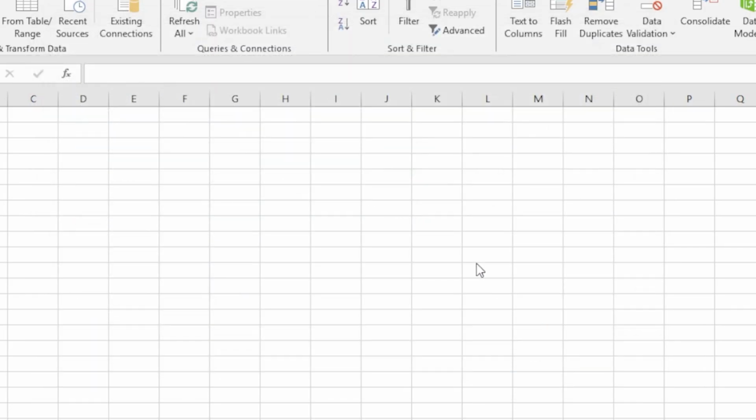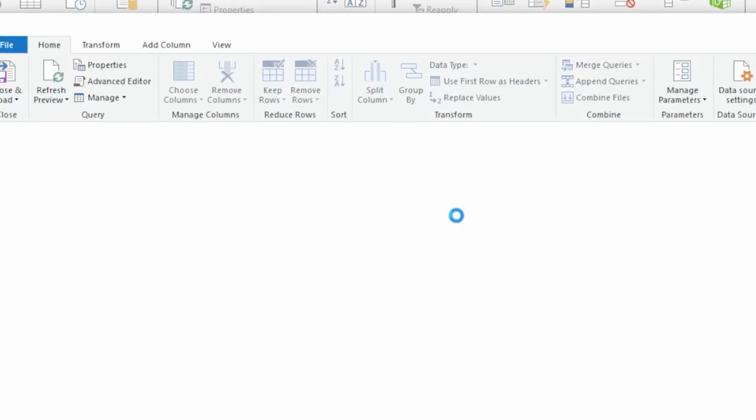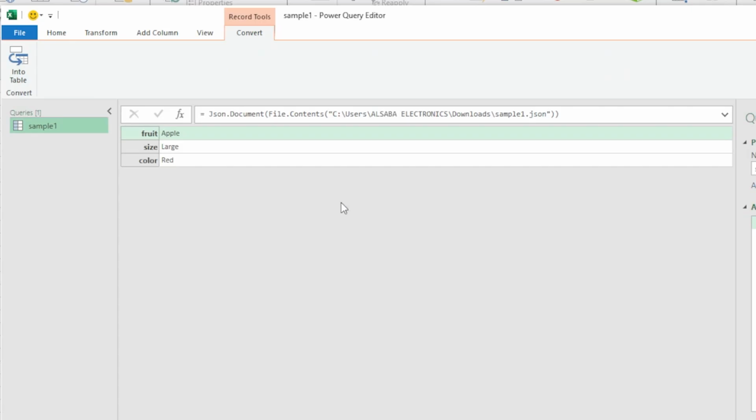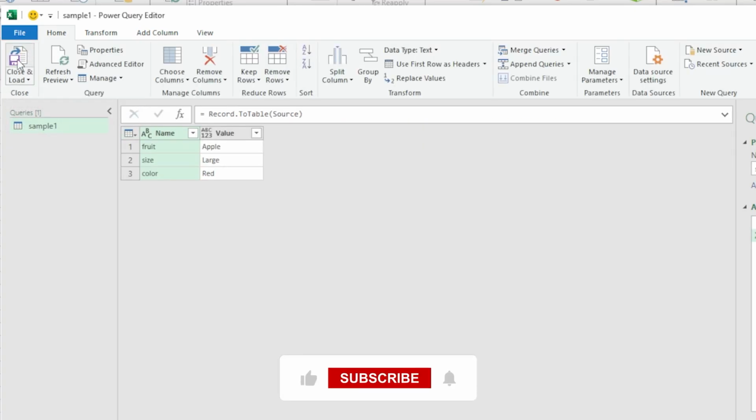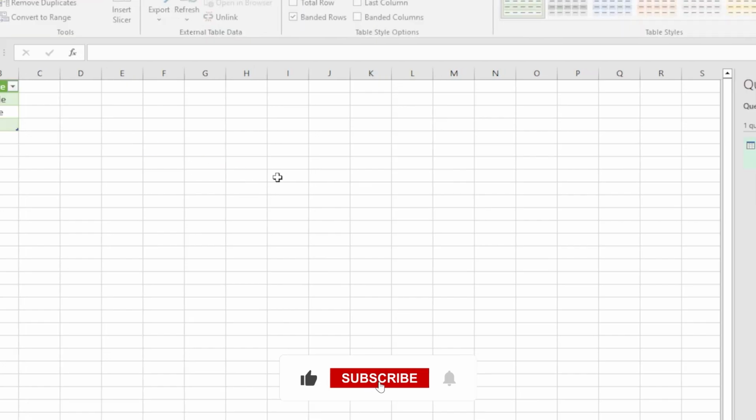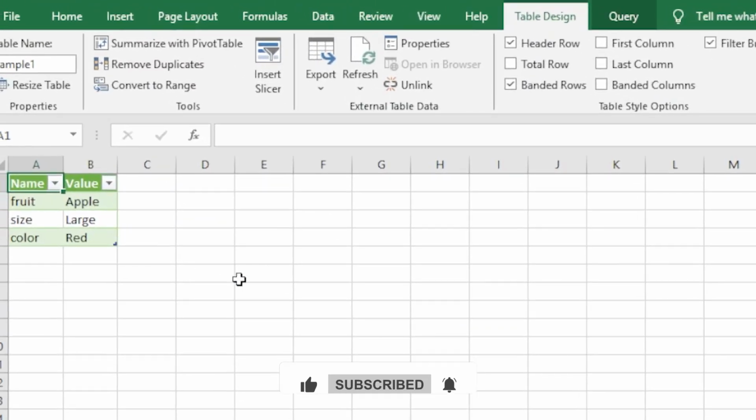Hit Enter, and just like that, Excel will read the JSON file. You might see a record, a list, or a table. Once you see the structured data the way you want it, click Close and Load in the top left corner of the editor. Excel will now load the data into your worksheet nice and clean, and that's it.